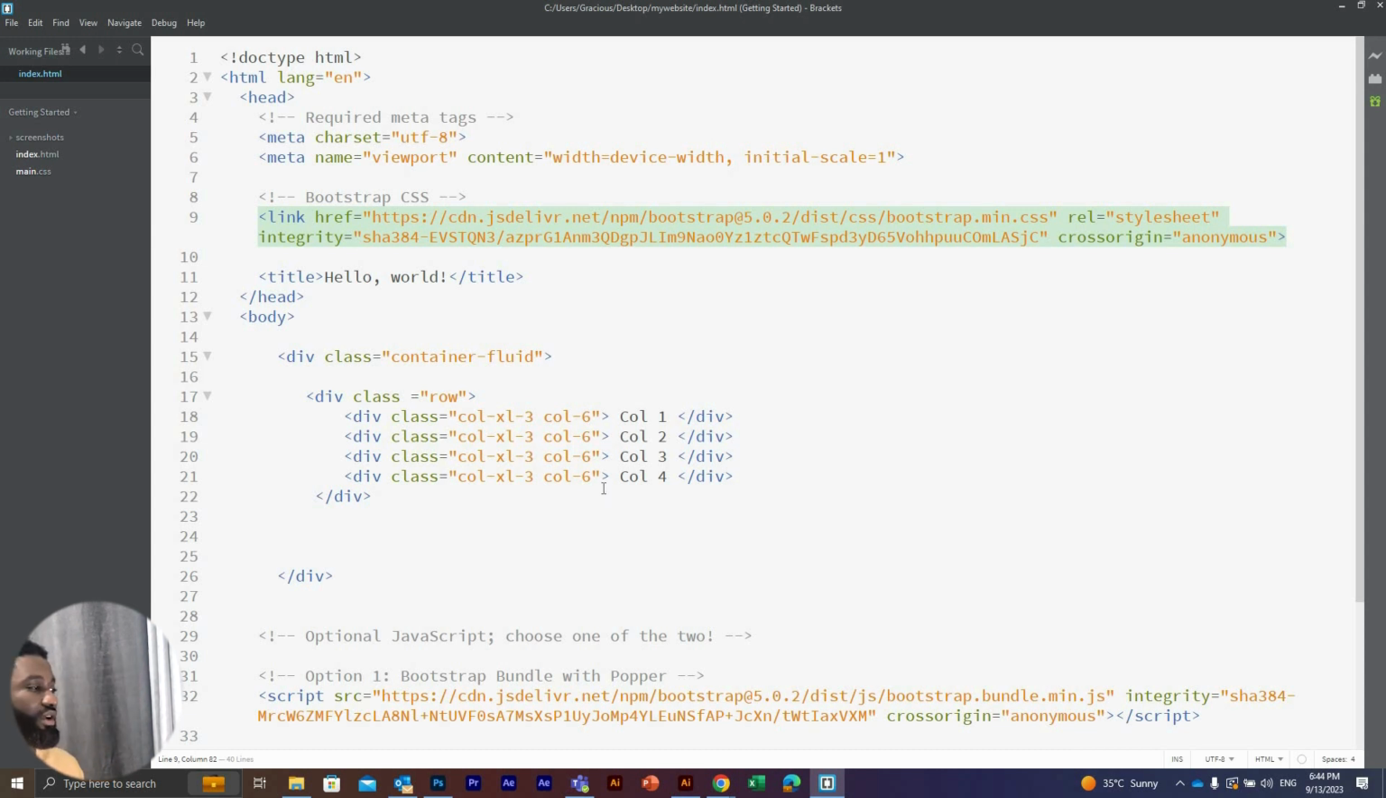In the next tutorials, I'll be teaching you guys how to use the navbar. Bootstrap has components that we normally use for our navigation. It's really responsive as well. It gives you the hamburger menu on mobile devices. So in the next tutorials, I'll be teaching you guys how to use the navbar in Bootstrap.